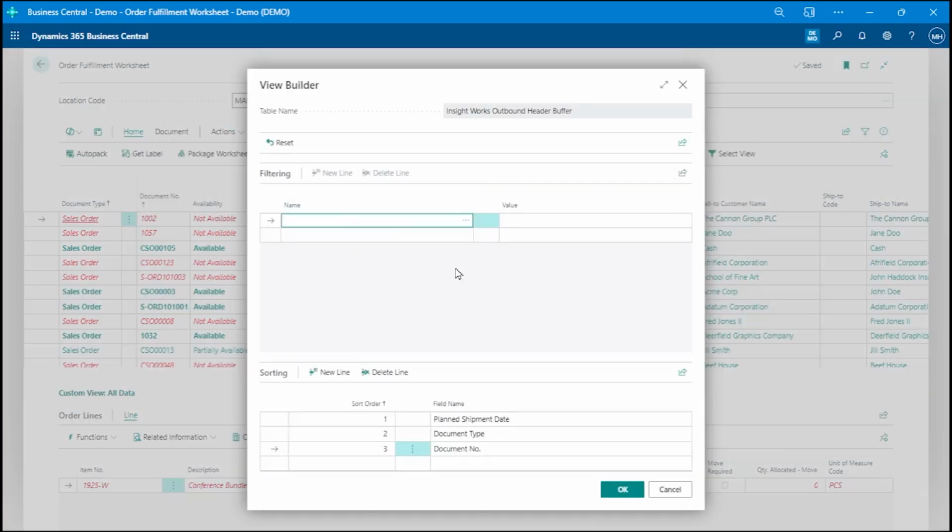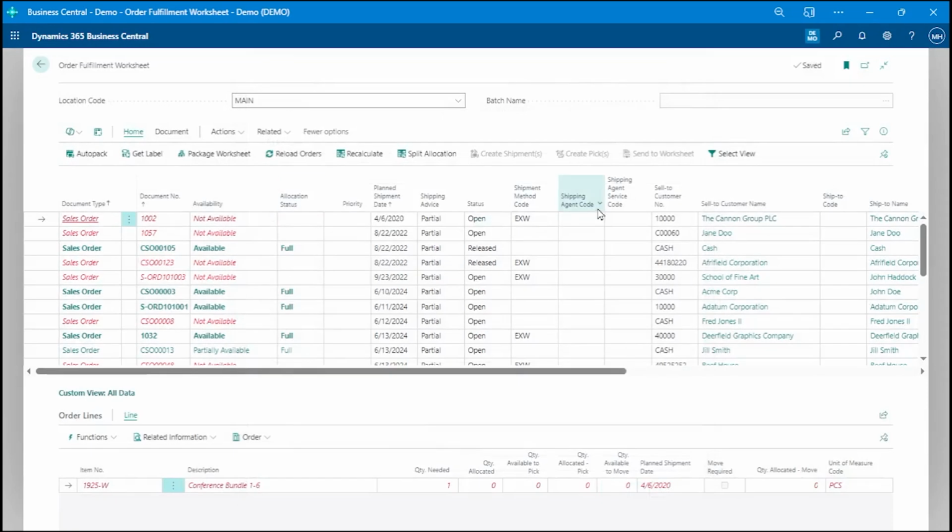And this is my all data view where there's no filters, and we're sorting by the shipment date, type, and number, right? So that's my all data view. And we're good to go.